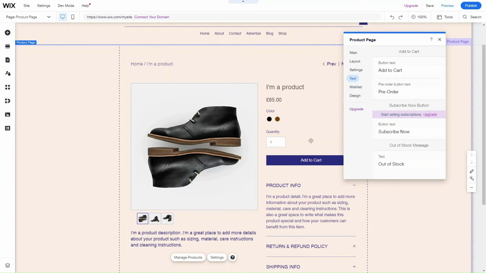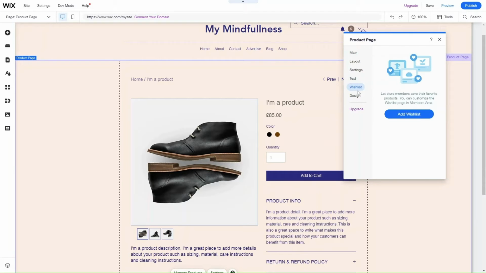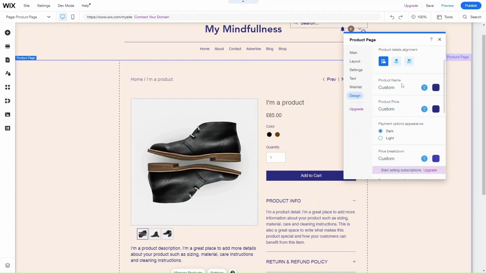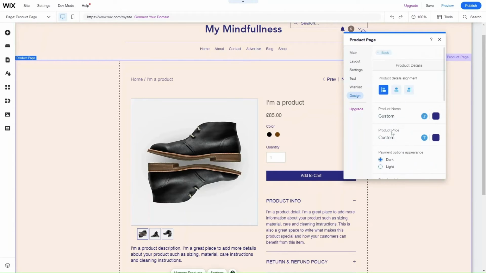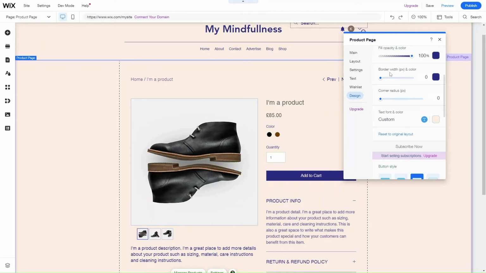And then with the text, you have the option to change the button text for add to cart. Either call it add to cart, or you can call it add to basket if you prefer. And then you've got the design as well. With the design, you can pick the opacity and background color of the actual grid. You can also pick the design of the product details in terms of the name, product price, options, things like that. And then the buttons as well, you can decide how you want to customize them, if you even want to customize the style or the border, things like that.